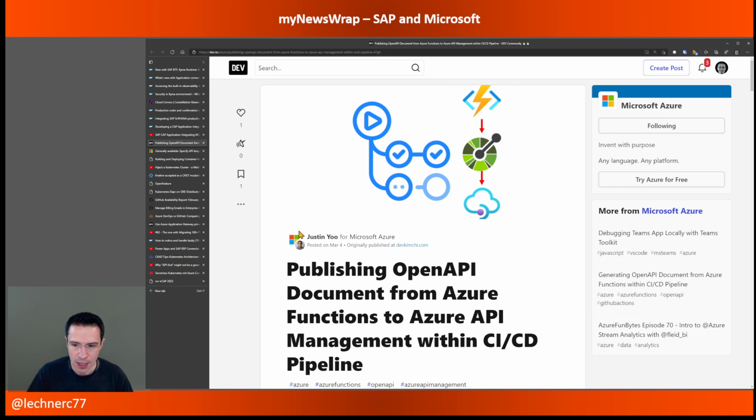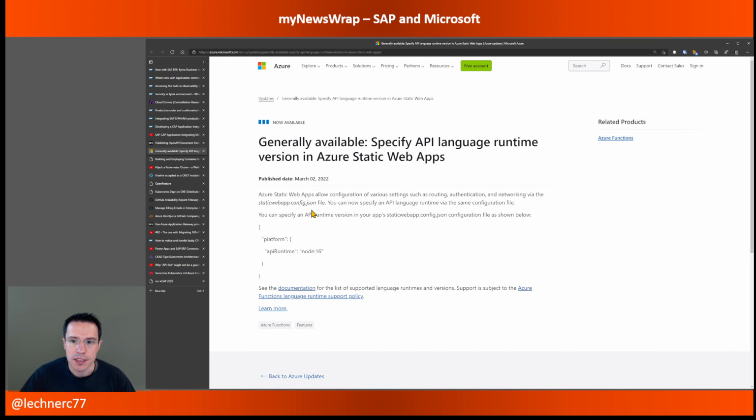And it would, of course, also be great to have that automated, and those two blog posts get you covered on that topic. And then a second small announcement from the area of Azure Static Web Apps. You have now the option, and that's GA now, to specify your API language runtime in the Azure Static Web App configuration, which is the staticwebapp.config.json file, where you can now, besides specifying authentication, routing, and so on, also specify the API runtime. I have referenced the announcement within the show notes.